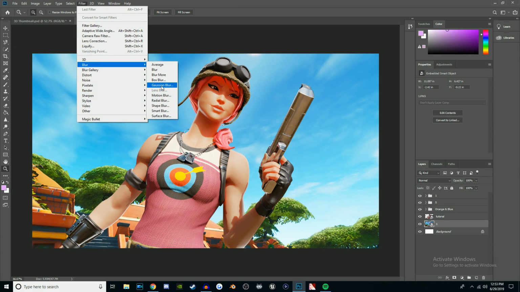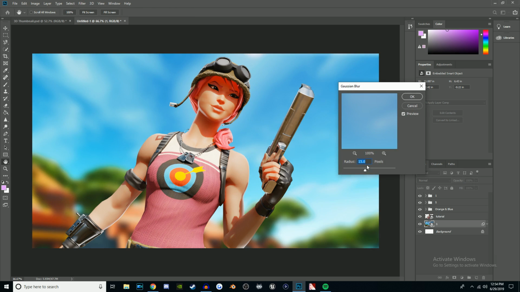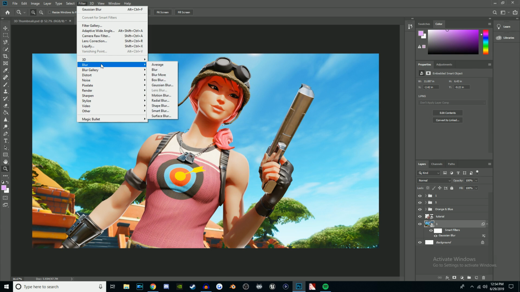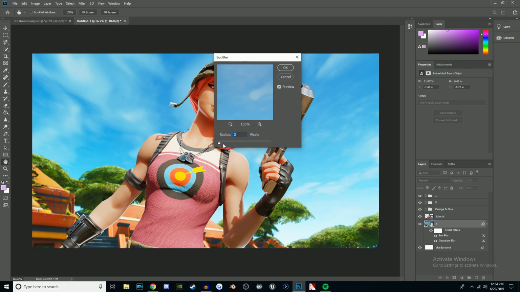So for blur, I like to add a few. I usually like to go to Gaussian blur and put it at about like, I don't know, 1.2. It's kind of weird, but I like to put it at that usually. I like to put some box blur on there as well. You don't really want to move the box blur up a whole ton. Like, usually put it on like 2 or 3 possibly. Just depends on your render. So I'm gonna leave that at 2.